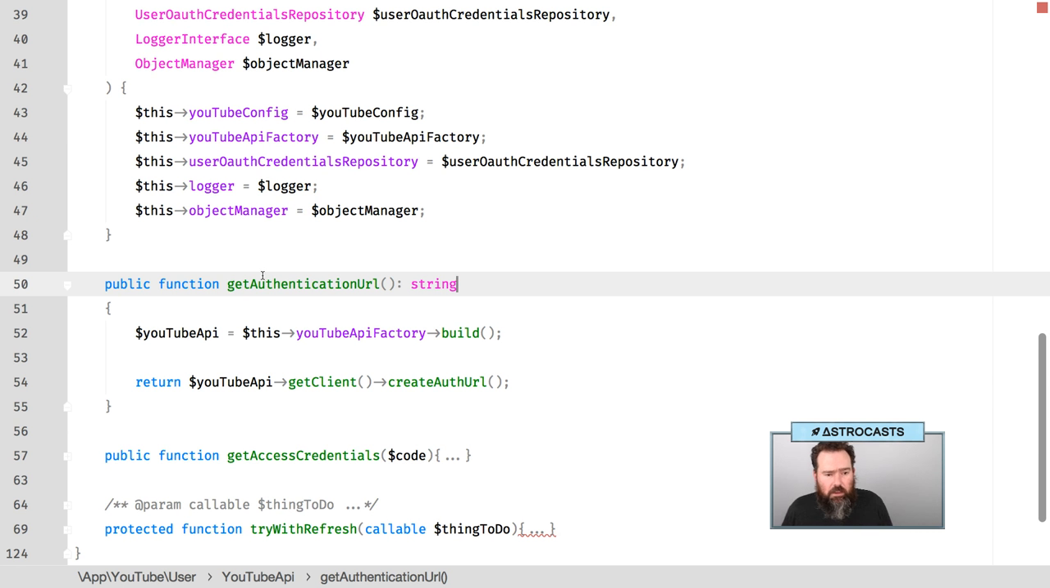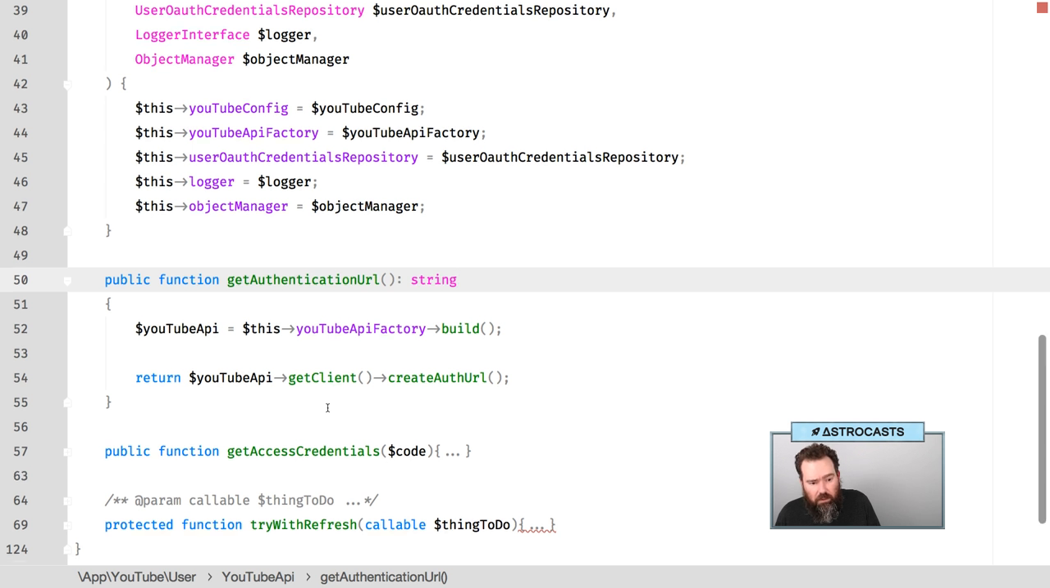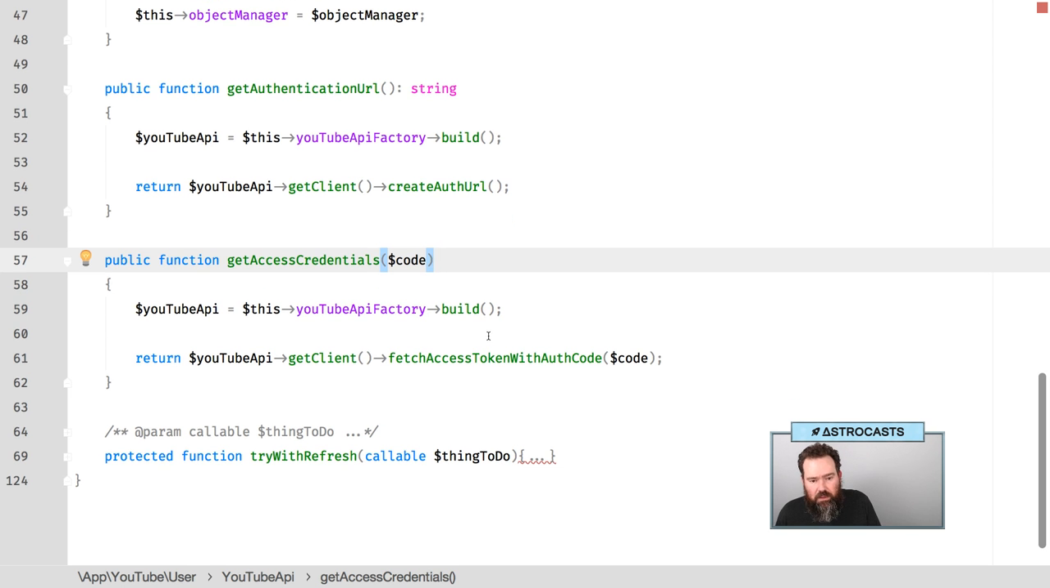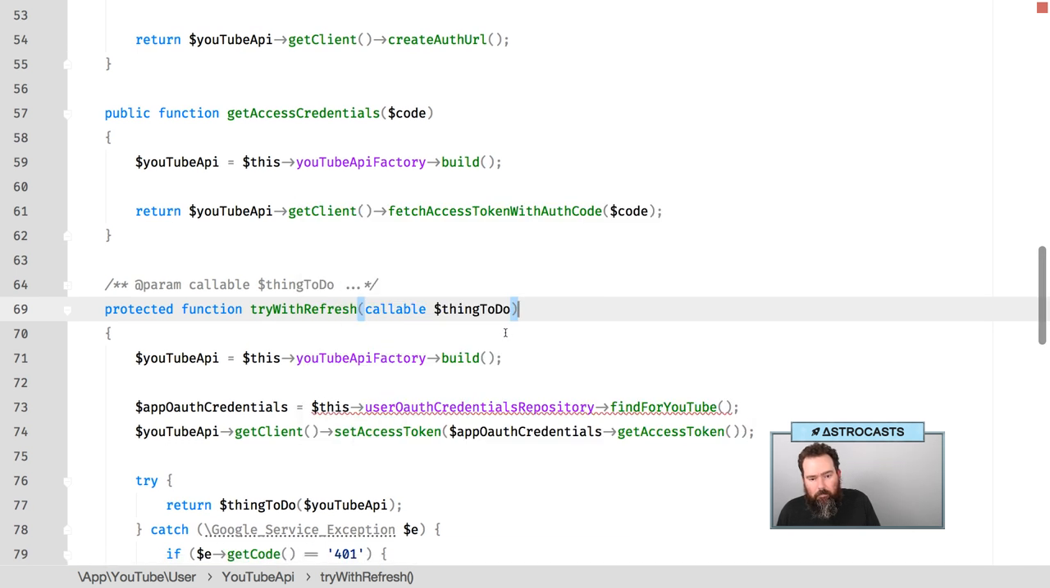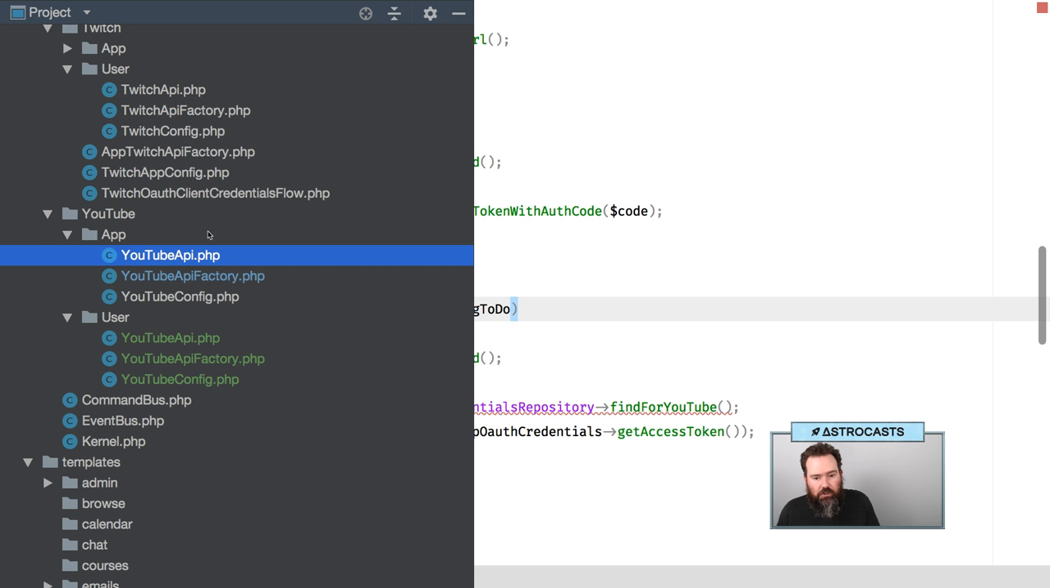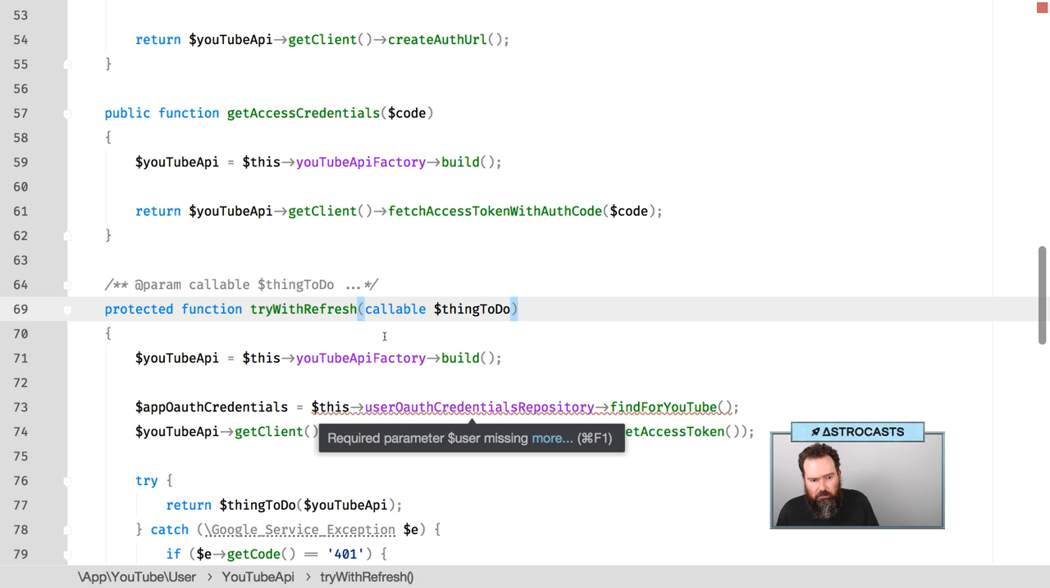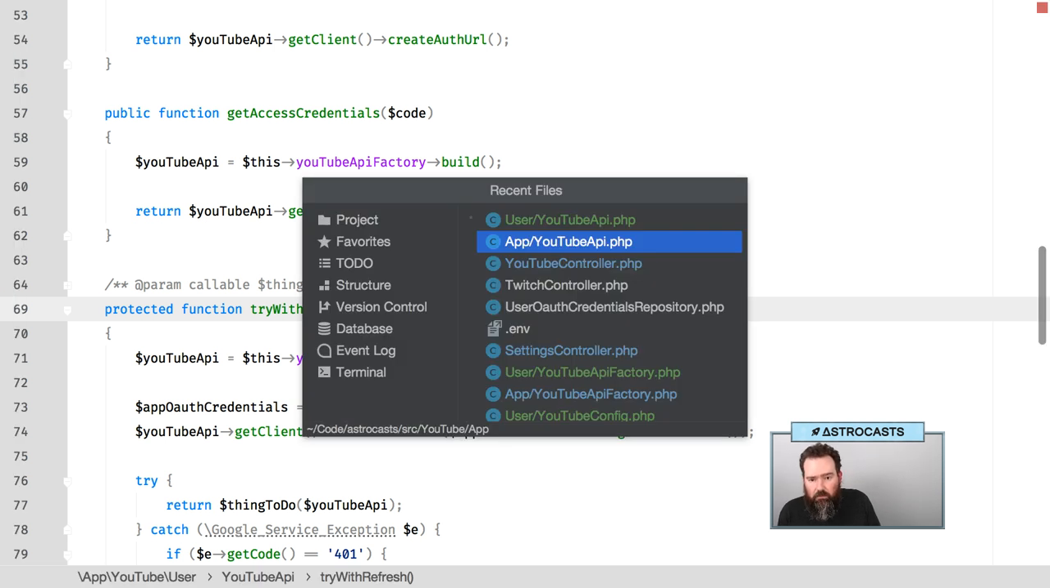Get authentication URL. This is going to be the quick way to get that URL, create auth URL. So this is probably something that we could do in another place, but this will be fine. Get access credentials. So this is the one that we needed. And so what we're doing is fetch access token with auth code. So we can just pass this through as is. The thing that we don't have, find for YouTube, it's missing a user. Interesting. I need to double check how I did that with Twitch, because this try with refresh is the thing that is supposed to be super smart.